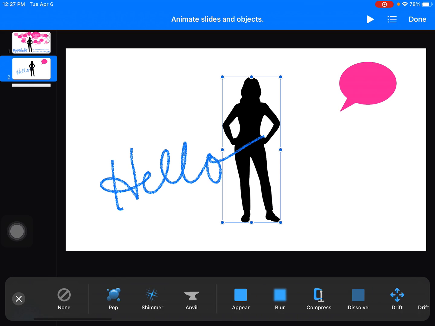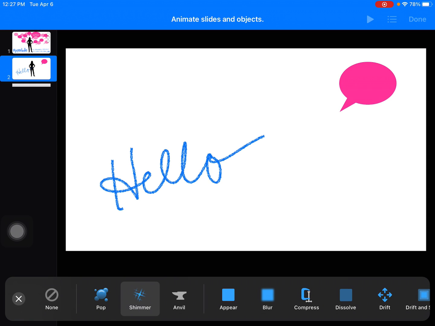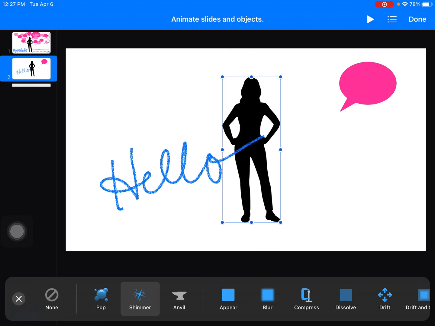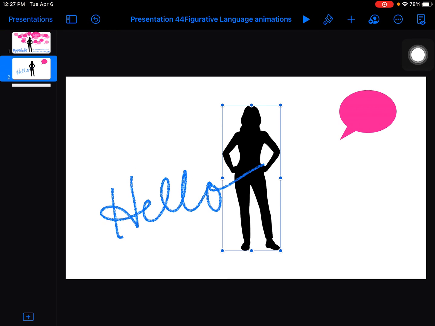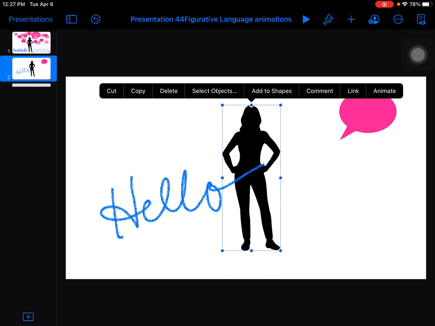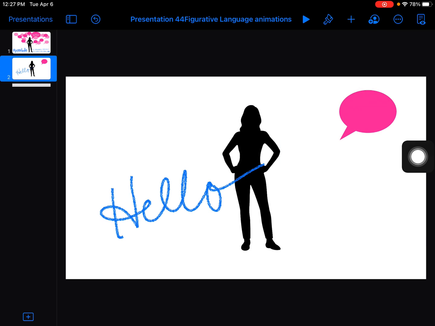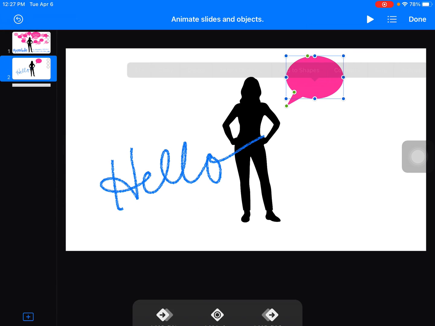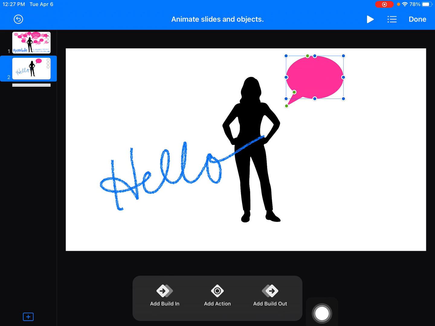So what you would do is select the one, and I think I selected shimmer for her to come in. And all you do is select it, and then you go ahead and click done. Okay, so now I've animated that first shape. All right, so now I can pick the second shape. I think I want this one to come in next. I'll tap on this, I'll click animate. I get the same three things at the bottom.